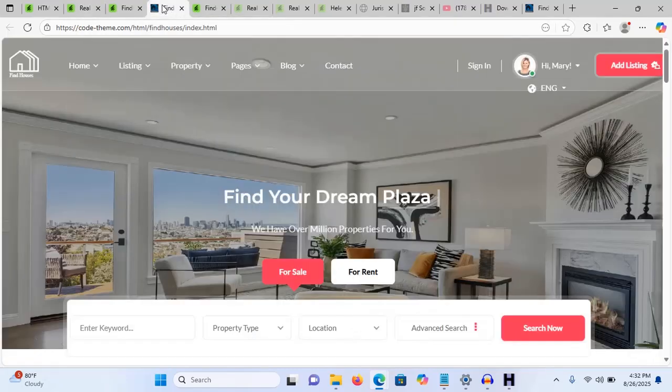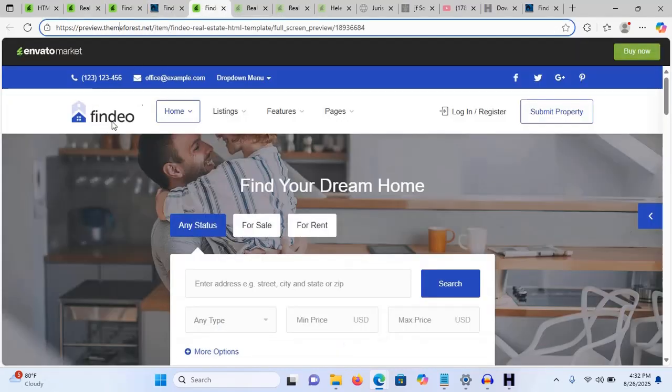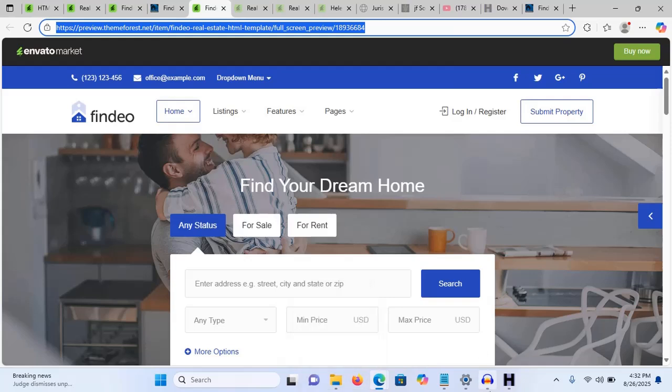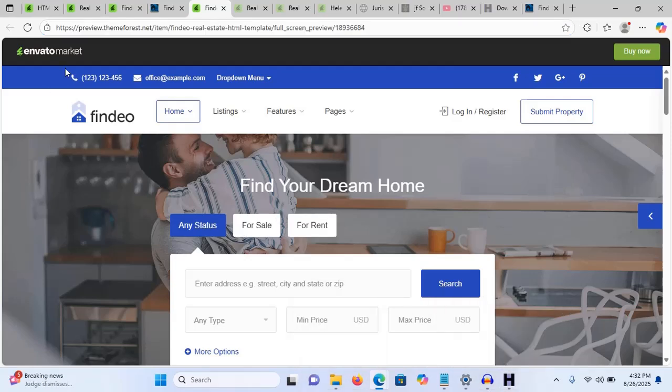Like I said, I'm going to show you how to copy templates that display under the Envato Market header. Because if you copy this link and put it in HTTrack, it's going to give you an error, and even if it copies, all this Envato stuff is not supposed to be showing there.